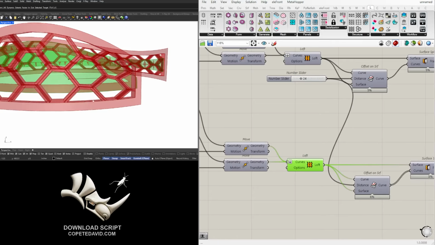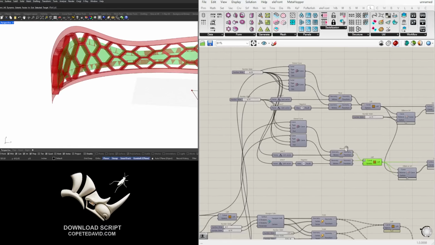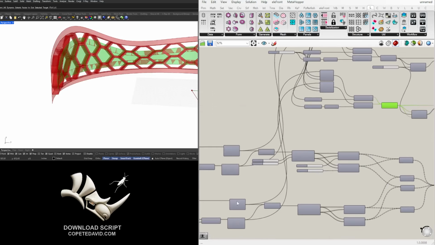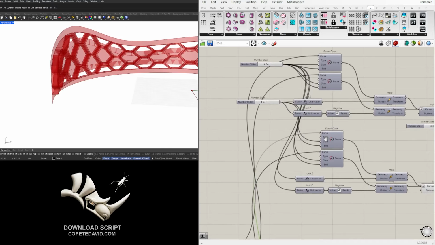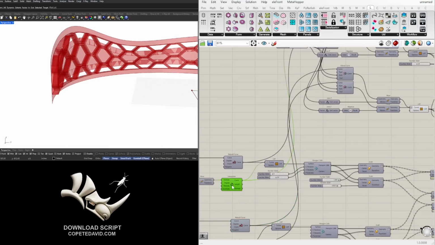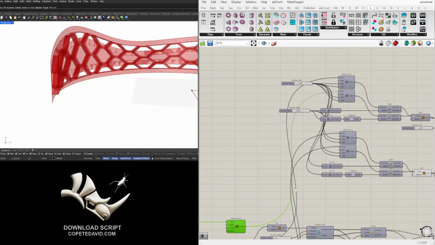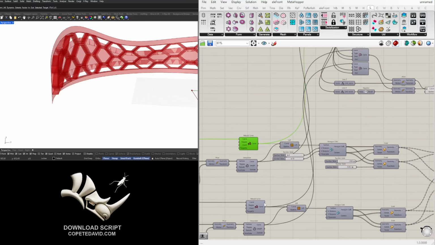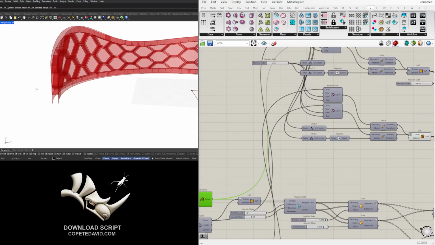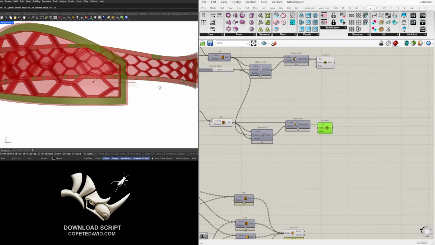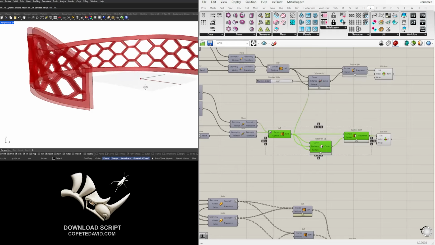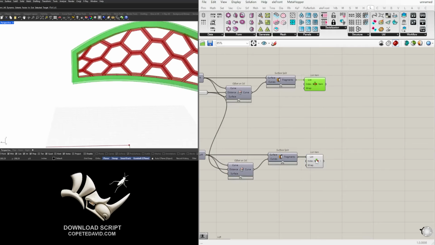I want to see if this worked. Or did I plug them in backwards? So this one, where does this one go? The bottom one goes to the top, and the top one goes to the bottom. So I did it backwards. Okay. So now we have the inside portion, the outside portion. And let's see if it will let us loft these two together.